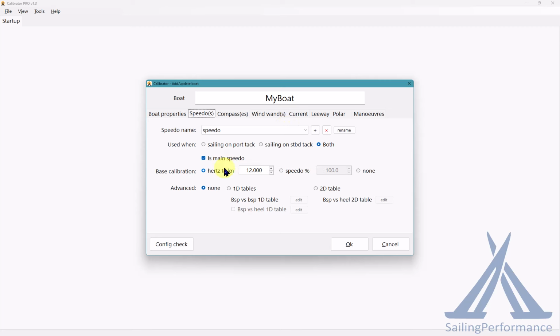You then usually in the electronics have two options. Either you have a value called hertz to knots, which lets the electronics transform the number of rotations of the speedo to a knot value, or in some other electronics you might just have a speedo percentage where the hertz to knots is hidden and you can play on that. You also often have the option of having some extra calibrations on your speedo, which could be either a one-dimensional table of boat speed versus boat speed and one on boat speed versus heel. In our case, we'll go into the slightly more advanced one, having a 2D table. And so that's what I'll select.